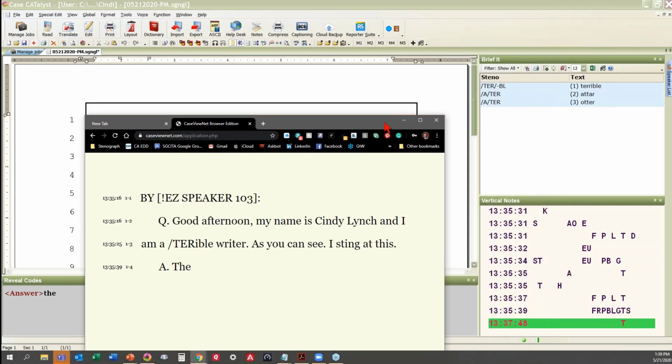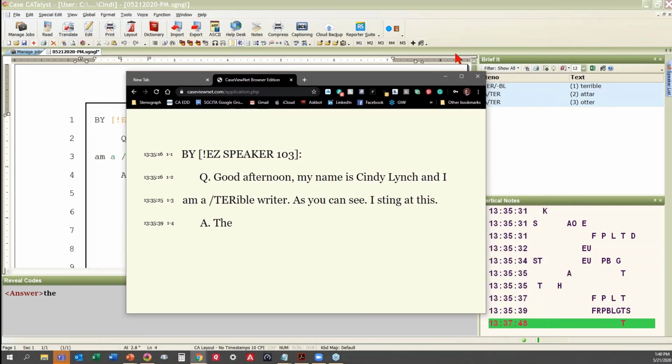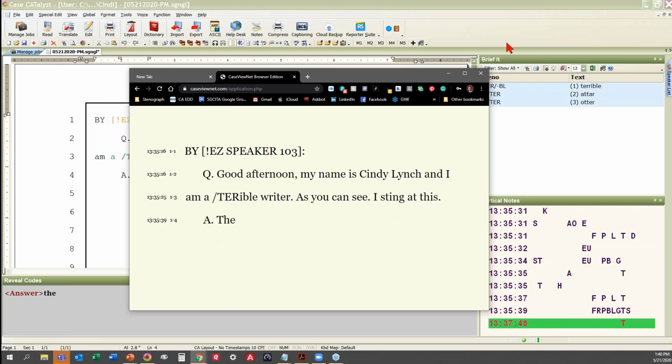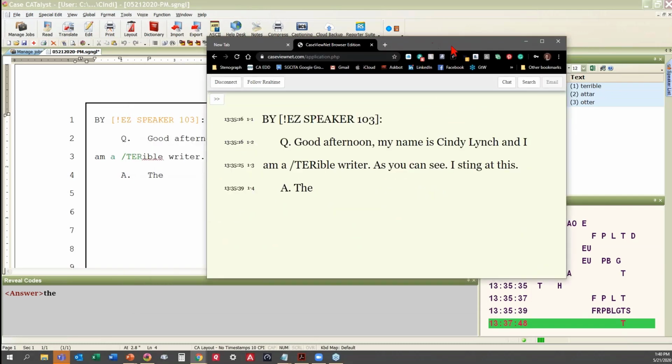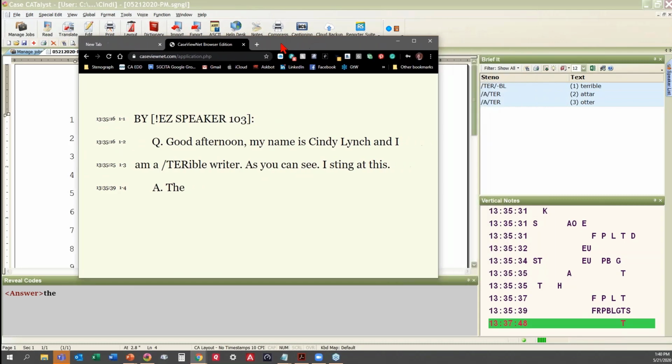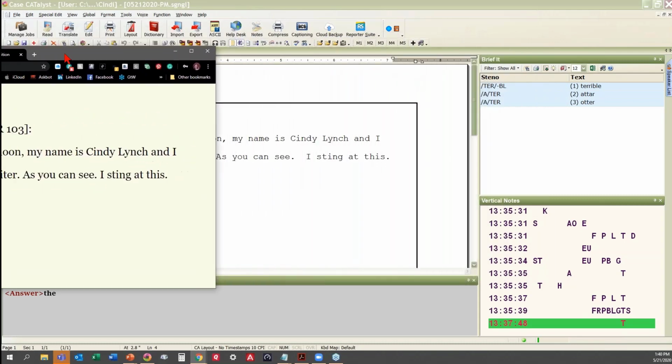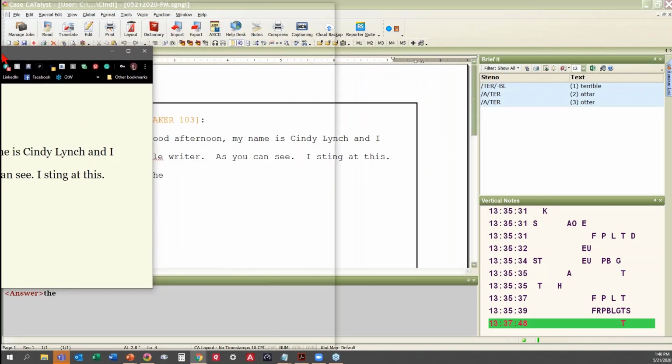And I'm just going to make it even smaller so that you can see that it's a separate screen. And now what I'm going to do is take that separate screen. I'm going to click on the title bar. I'm going to drag it as far to the left as I possibly can until it won't go any further.